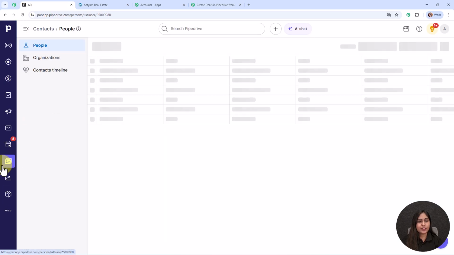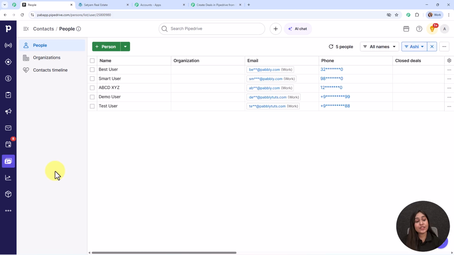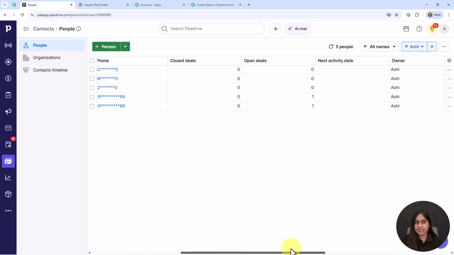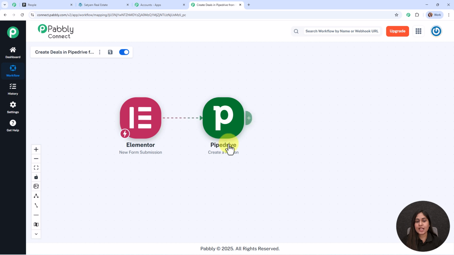Here I'm going to move to the contacts, and here you can see we have successfully created a new contact with the name best user. Here you can see the email address, phone number, and some other details. So with this we have successfully set up this action step as well.